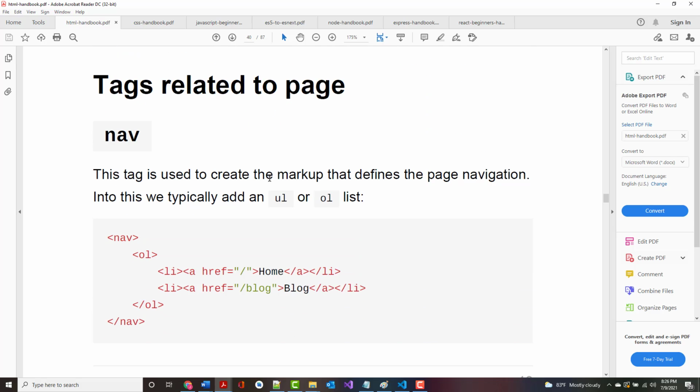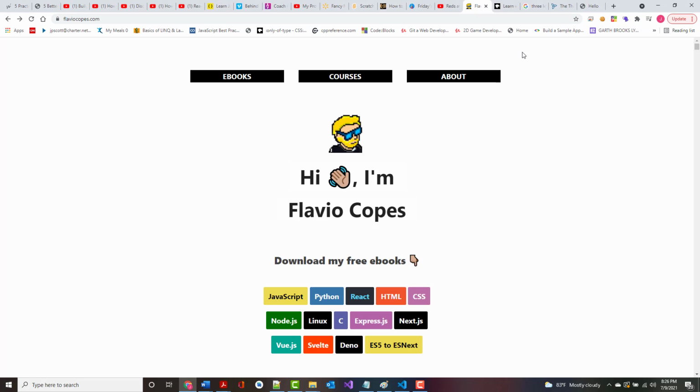The nav tag, nav is short for navigation. Typically the nav tag is used for something that you'd see, for example, maybe this at the top of the page, so you're able to peruse your way around. This isn't a great example, but it's one. And we've created these before as well.